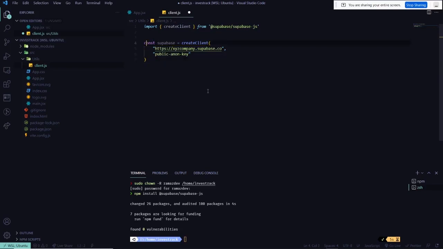So I think we should export this. Sorry, export Supabase. So here we need two variables. We need the URL. Let me just put them here. URL is equal to, and since we are working with secrets, we must put them inside environment variables.